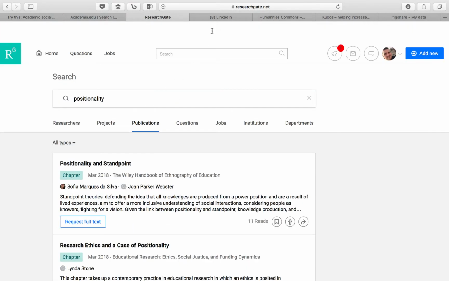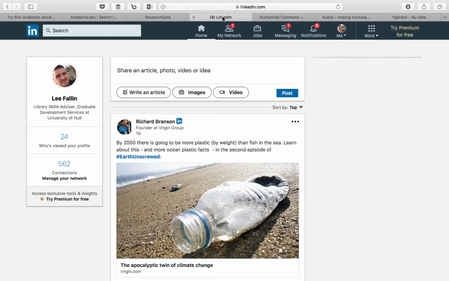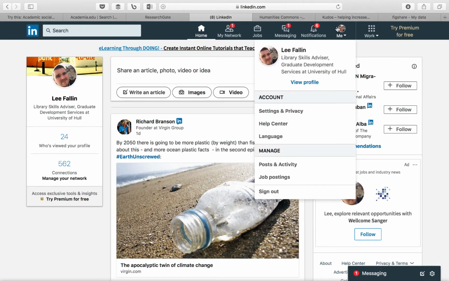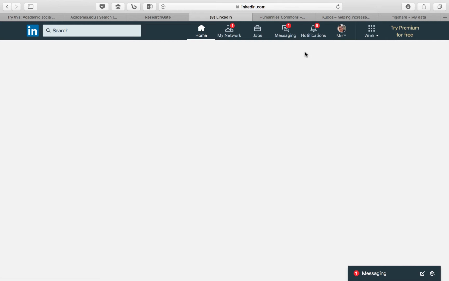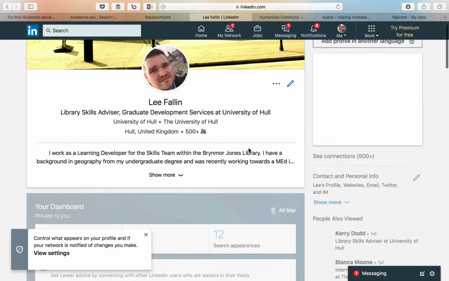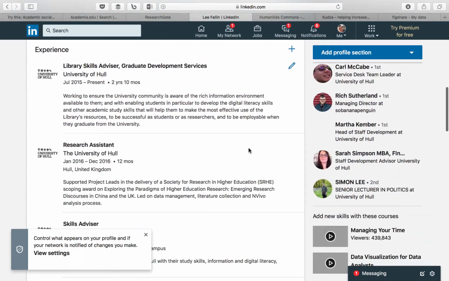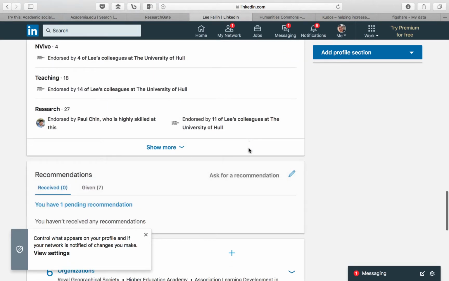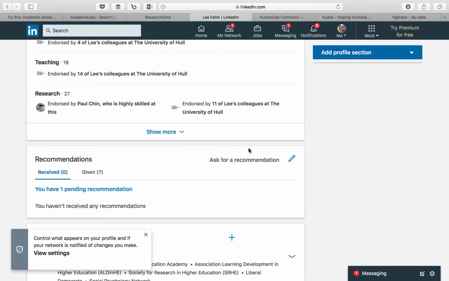I'm now going to head to LinkedIn. LinkedIn is often associated with job hunts and CVs, and yes, it does allow you to develop a profile that is very much like an online CV. Now, this can include your academic background as well as papers that you've published and things that you're working on. Now, this might not be useful for most researchers. However, if you're working in areas of business, LinkedIn is a very good way to make connections in industry.